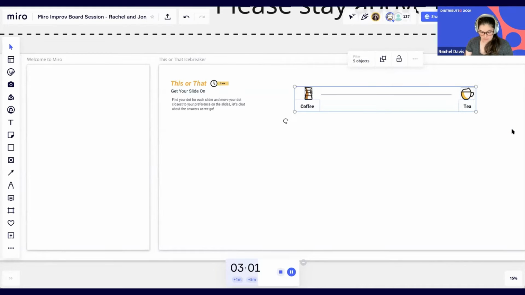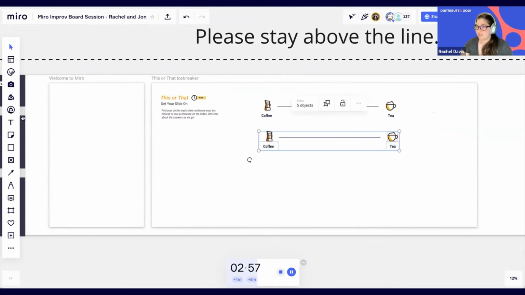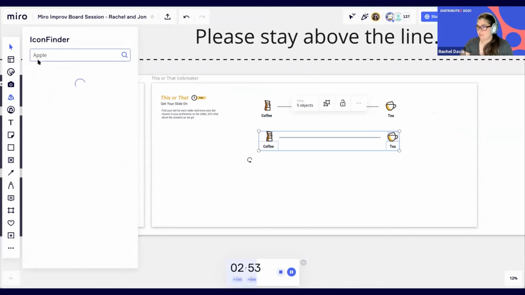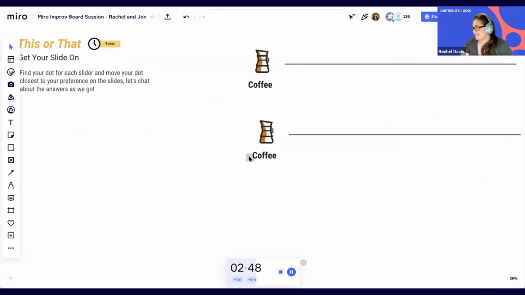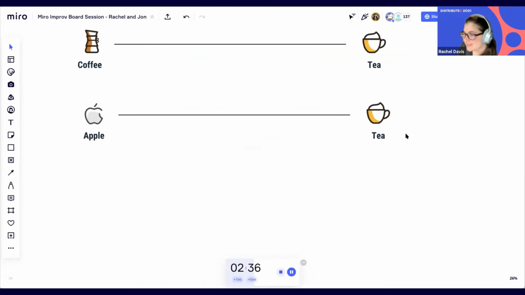What I like to do is group them, go ahead and copy and paste them. Could be something related to the workshop, like maybe it's Apple or PC. That's a big question there. You know, we love that. So you could just go ahead and switch this out for Apple or PC. Let's see.